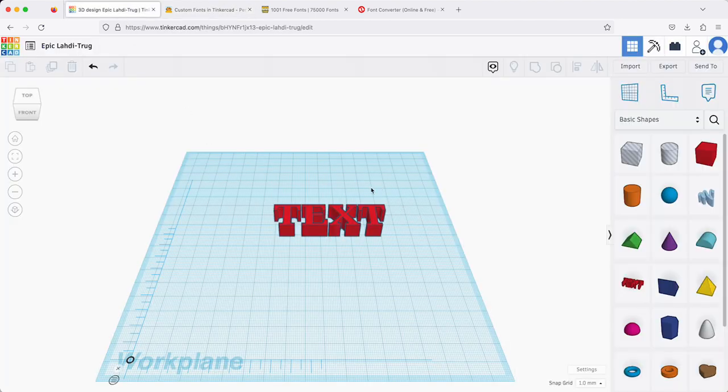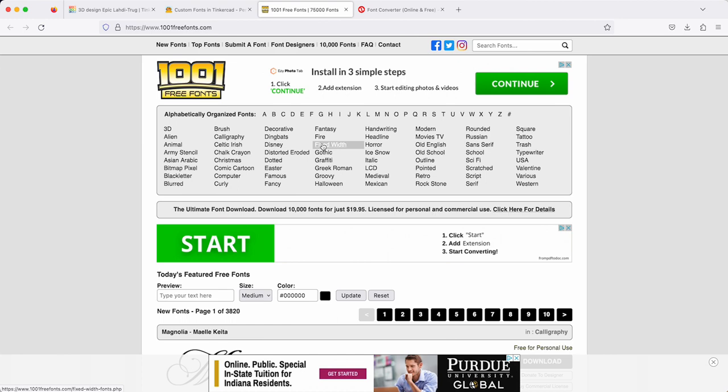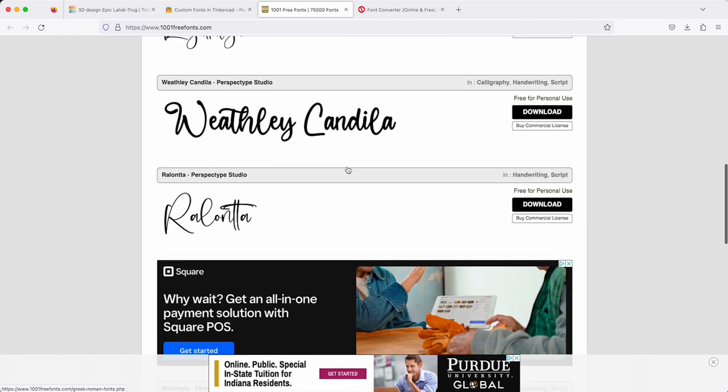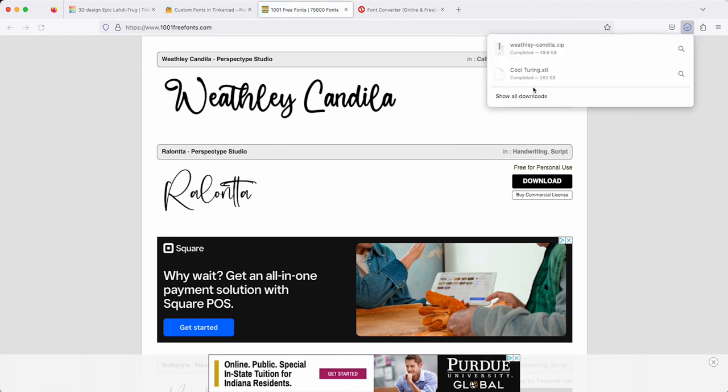What should we start with? Let's start with, you've got to find a font that you want. So find a free font somewhere, whatever you like. What sounds good? Oh, let's try this one. Free for personal use. Sounds great. Make sure you check the usage there. Free for personal use. Download that.